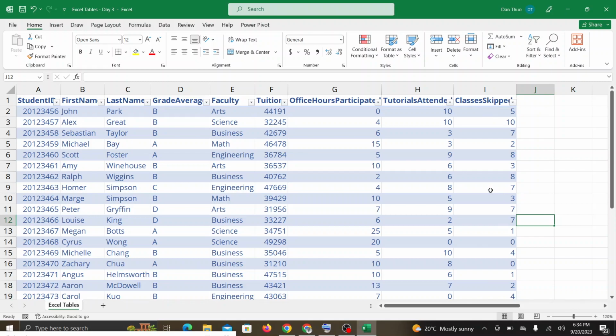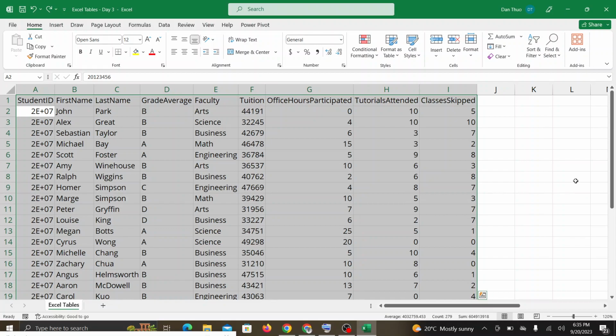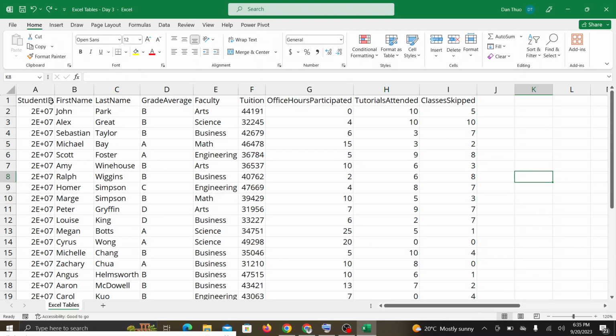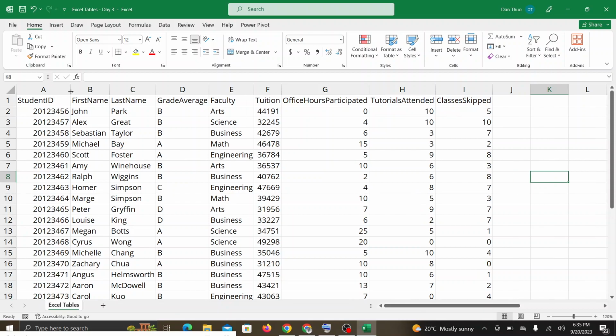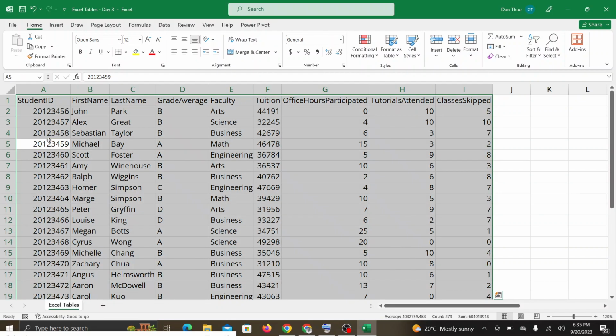Okay, let me undo. So to create our Excel table, our first step is to select all of our data. And to do that, press on your keyboard, Control plus A, to select all of our data. And in our Home tab, to our right on the Style section, next to our conditional formatting, there's a button that says Format as a Table.